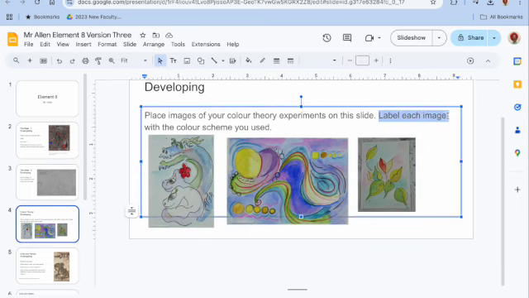All right, so I'm going to take a minute here. I'll let you watch me label things.